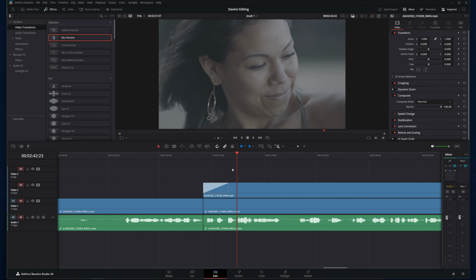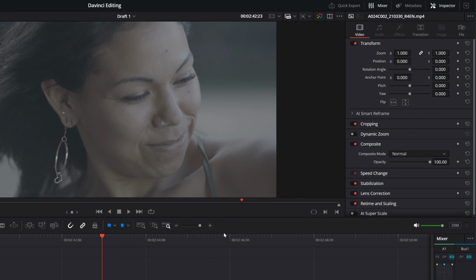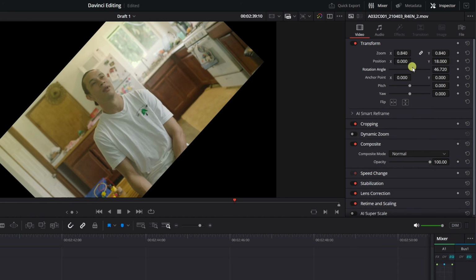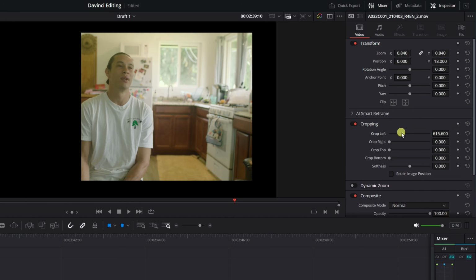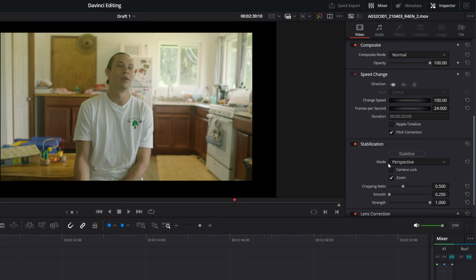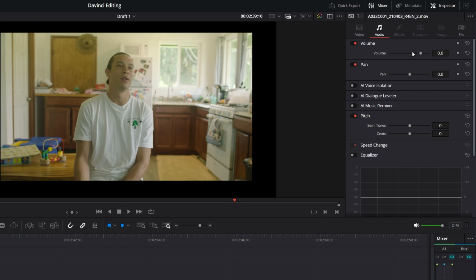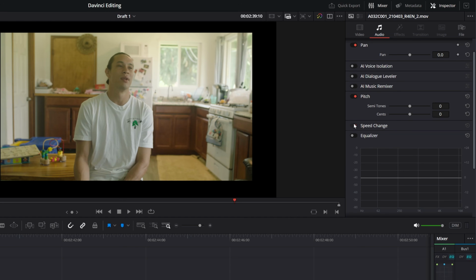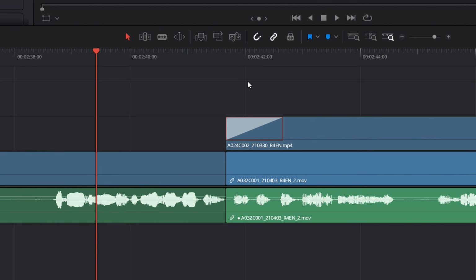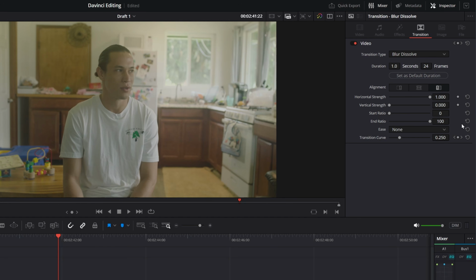Now let's cover the inspector. When you select a clip, the inspector is going to show you all the options for adjusting it. You can do anything you want to it. You can zoom in and out, you can change the position, change the rotation, add cropping, change the speed, stabilize it if it's shaky. There's a lot in here. And then you can go to the audio tab and do the same. You can change the volume, the panner. You have an equalizer and a lot of other tools here too. By the way, you can also change the volume down here in the timeline by dragging this line. And if you have a transition like I added here, this transition tab in the inspector will let you fine-tune that.